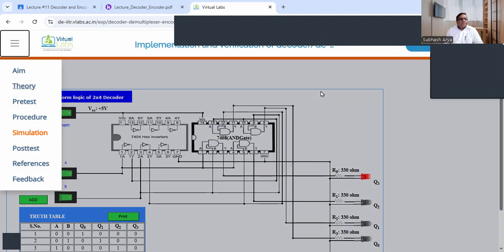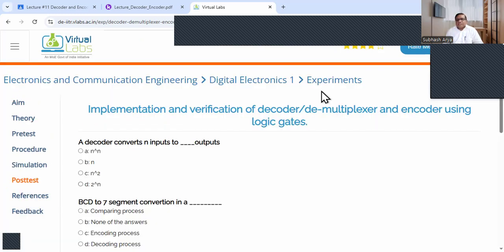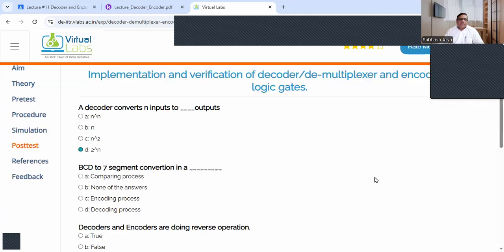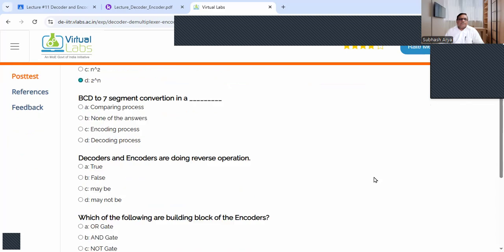Now we can go for another step, that is the post test, which is here for the sake of completion I will just include. A decoder converts n input to 2 to power n output lines. So D option is correct. A is not correct, which is n to power n, B is n, and C is n to power 2, and D is 2 to power n. So as per the definition of decoder, n input is converted into 2 to power n output lines.